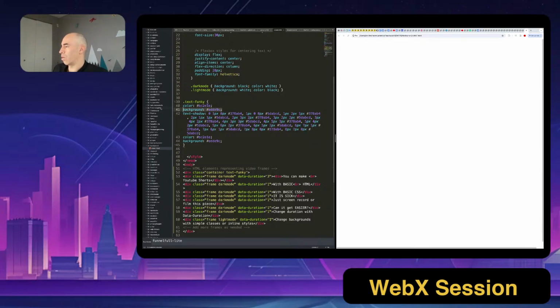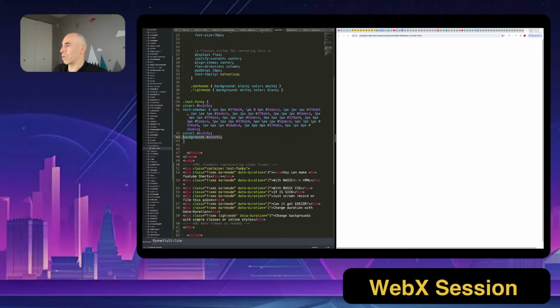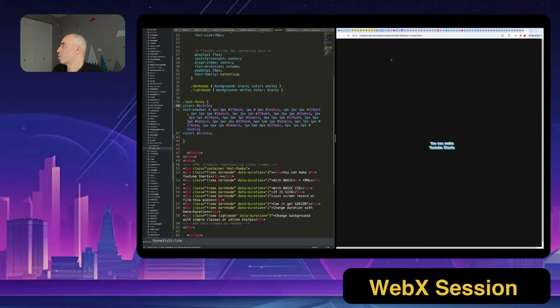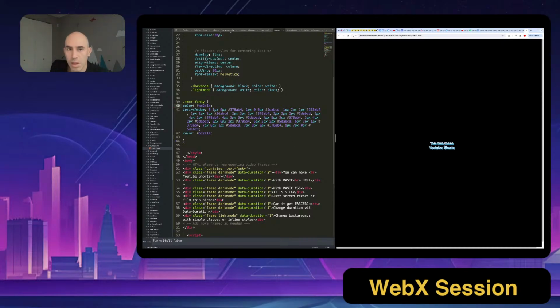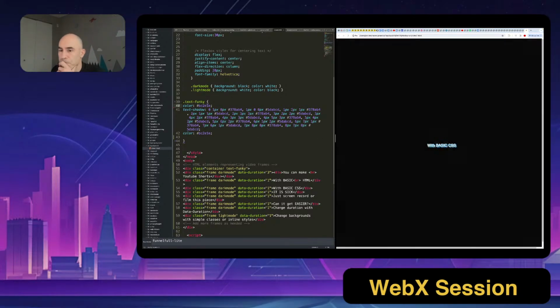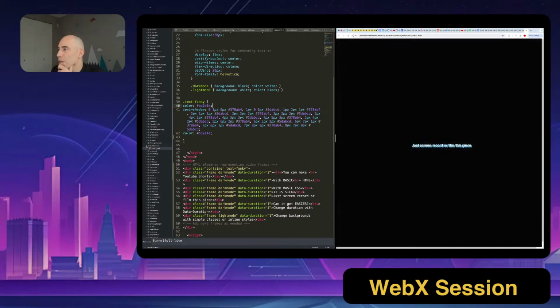There is a background. I don't know why we need this background. I think all we need is just to have this one, and then that's what it is. So that's HTML too short.